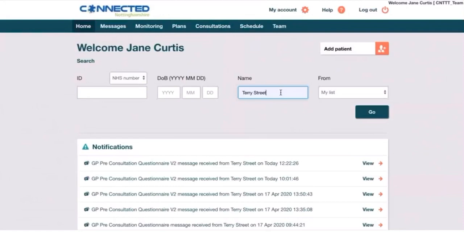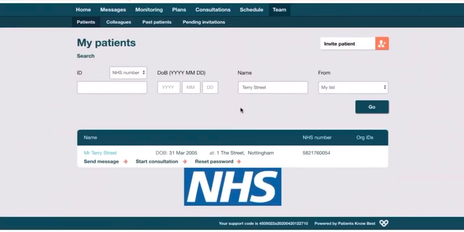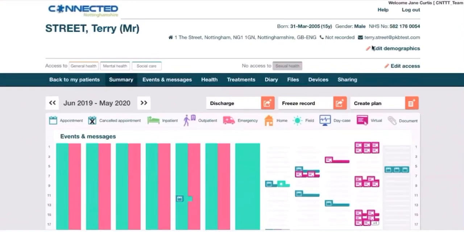So I've found my patient here, so I just click go, and then you can see the patient's come up. Straight away, you can send a message, you can start a consultation, so you could actually send that consultation to the patient, or there's the option to reset their password. But if you click on their name, that then brings you into their full record within PKB. So you now know you're in that patient's record because it has the details up at the top and the demographics that they have. You can actually edit those demographics if need be.